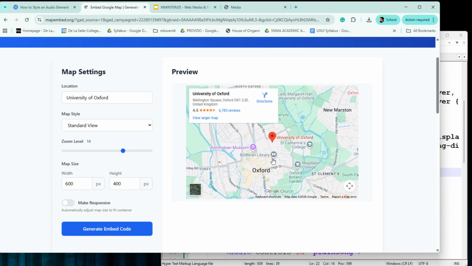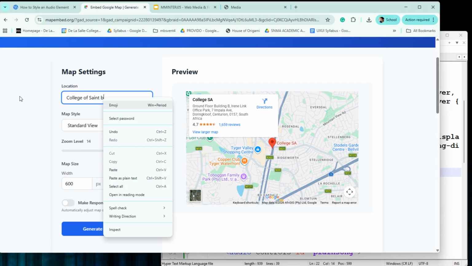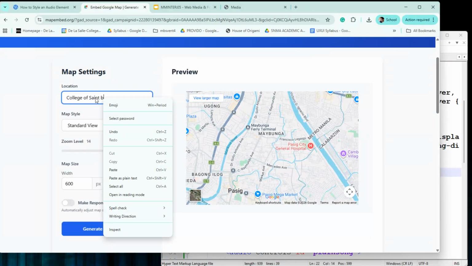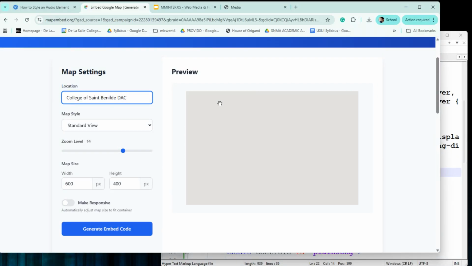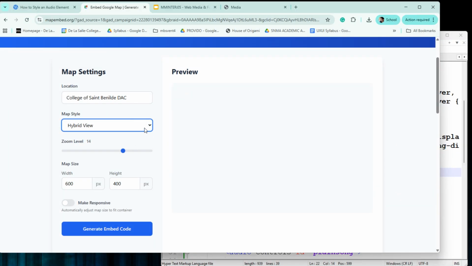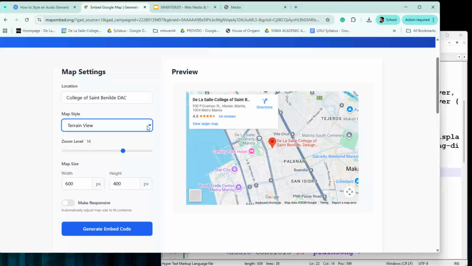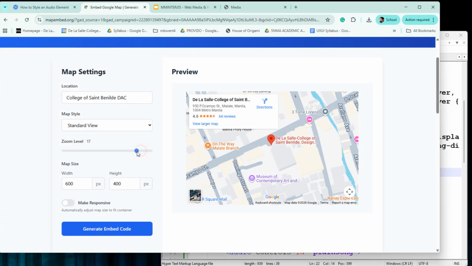So let's try it. Let's say, for example, I wanna do College of St. Benilde, and we'll use our DAC. There, perfect. That's the one. Okay. Standard. There are many views: satellite view, hybrid, terrain. I'll just look at the standard. Maybe I want to zoom in a little bit. Maybe let's try. I think that's good. 17 is good. Want to go even closer? Okay. You know what? 17.